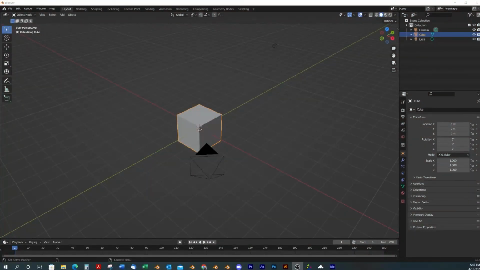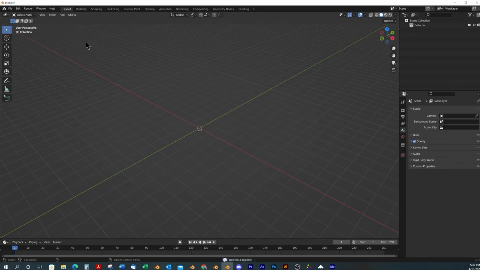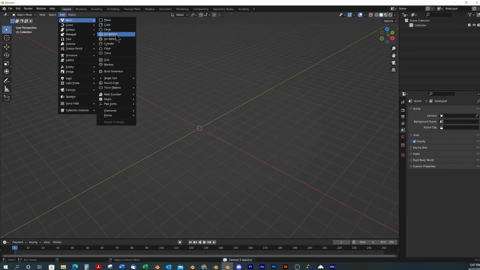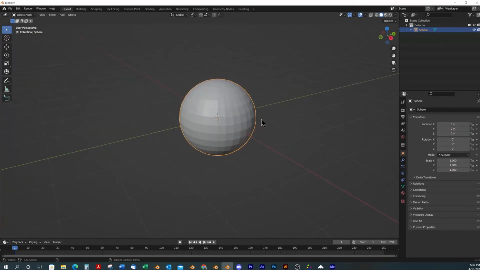Okay, welcome back to my Blender journey here, and this is day 2 of my little sculpture challenge. So I just opened up Blender, gonna delete everything, add a sphere, and we are going to probably sculpt a woman today.